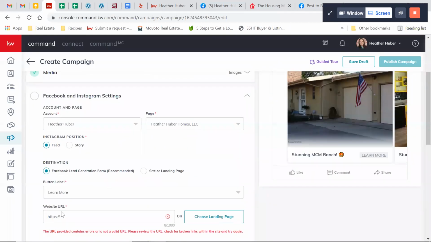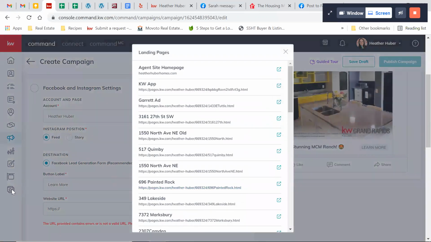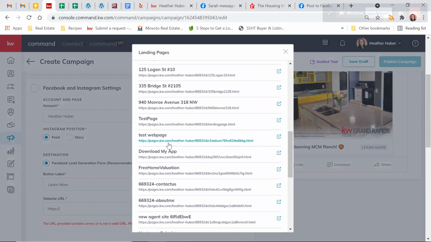listed here. So this is where you would type, if you wanted it to go to yourwebsite.com, you would just type that in there, or you want it to go to realtor.com or wherever, you can just type in a URL. Or choose a landing page is going to bring up any of the pages that I have made previously in that editor that I just showed you. So where is it? These aren't exactly alphabetical. It was test web page. So there it is.